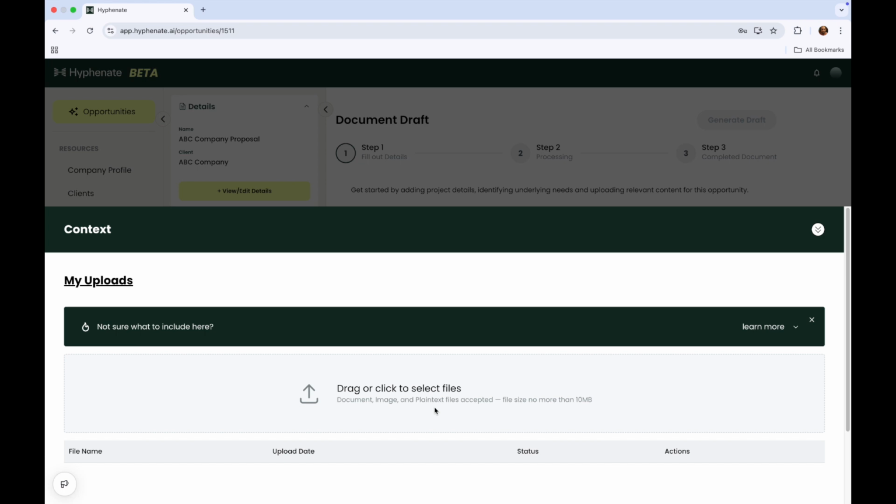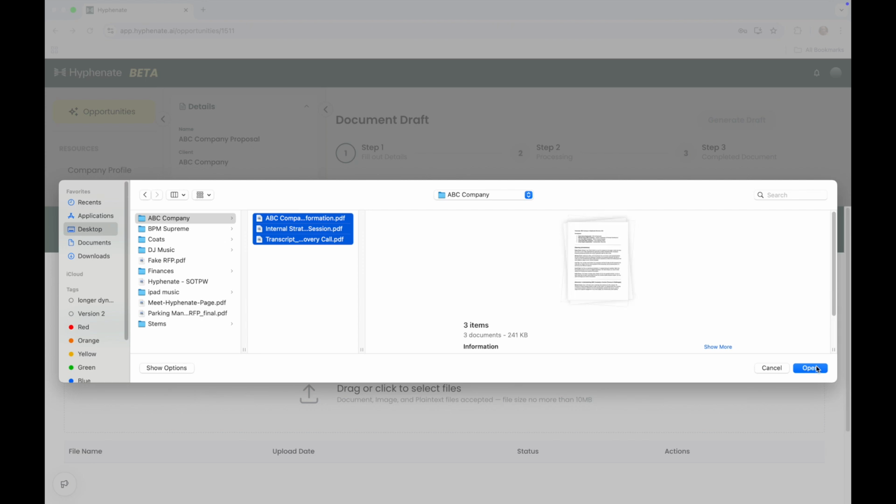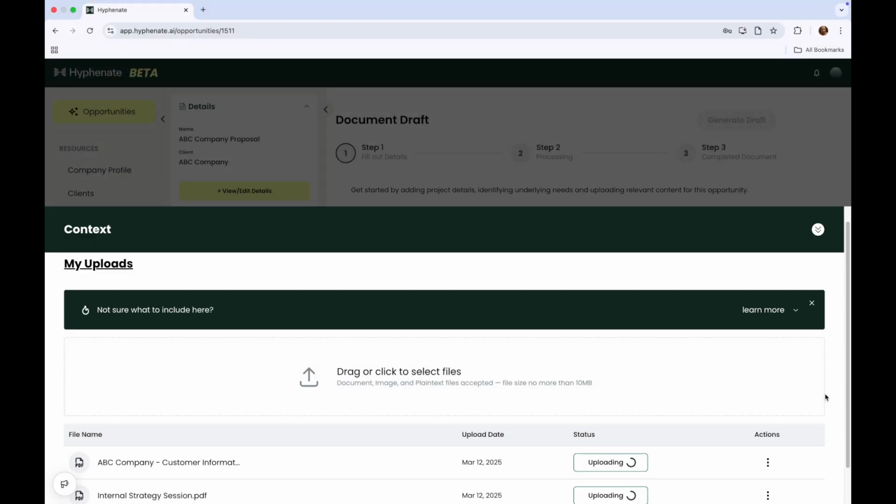Next, I'm going to add context docs. This is everything that is unique about this project that can inform Hyphenate what I'm trying to accomplish with my proposal. In my case, you can see I'm going to add a few things.